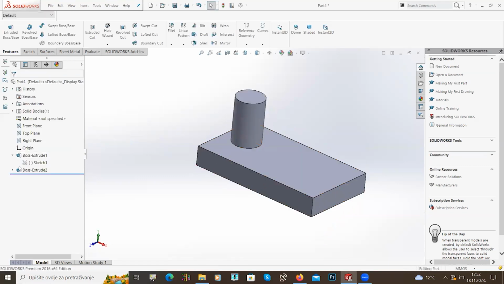Right? And now as you can see, if I open this boss extrude 2, this is the exact same sketch, sketch 1, right? And I have 2 features, and I used only one sketch, sketch 1. I didn't create another sketch, right?